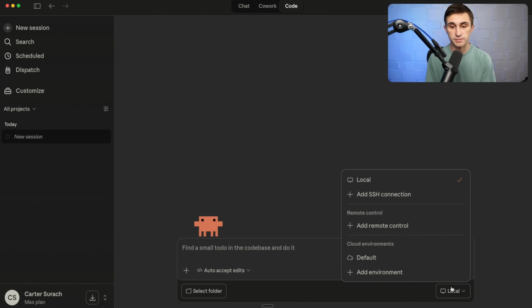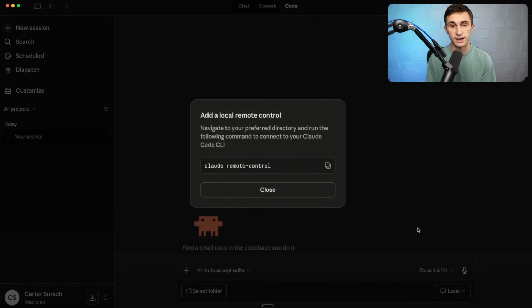But then there's another method for connecting here, and that is to add remote control. So if I hit add remote control, what this does is it allows me to run this command in any folder, and I can basically access that folder similar to dispatch on my phone, in the web browser, from a different machine. I can basically use this computer with this command to access any folder in a sandboxed folder where you can actually use Claude from anywhere while you're on the go.